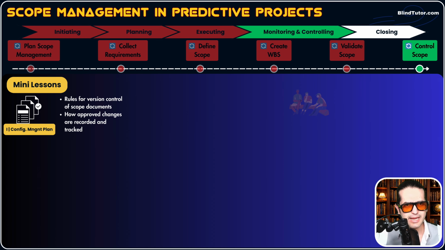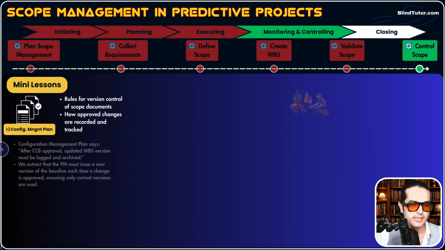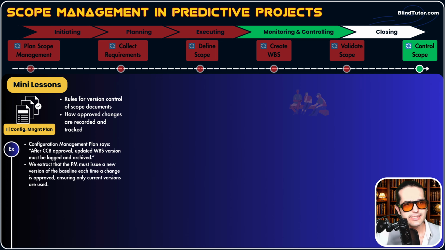Okay, let's elaborate with an example. Let's say we open up a configuration management plan and it says after CCB approval, please archive old WBS or scope baseline versions and just share the new one with all the stakeholders. This is mentioned in the configuration management plan. So you extract this information. This is a hint, a manual, an instruction that guides you, okay? So you do exactly as explained in the configuration management plan. You update the scope baseline, like the scope statement, WBS and WBS dictionary, and then you archive the old one and you send the new versions to all stakeholders, okay?